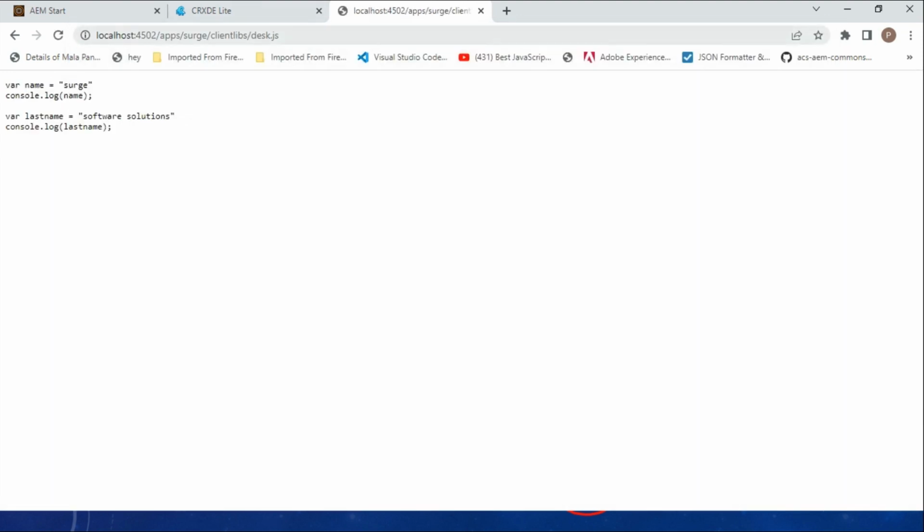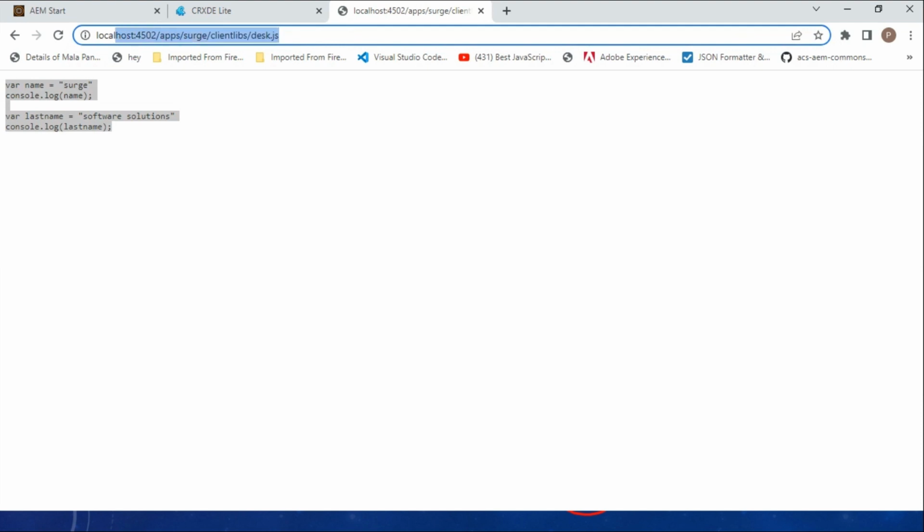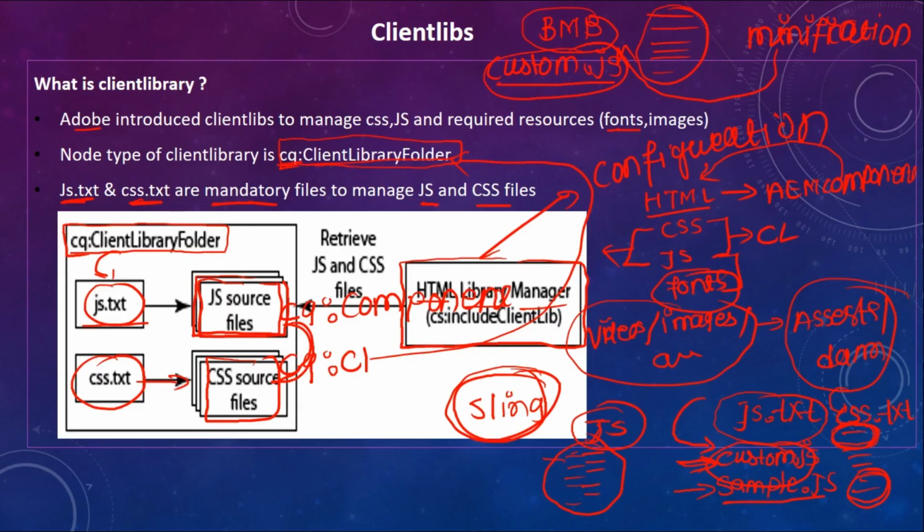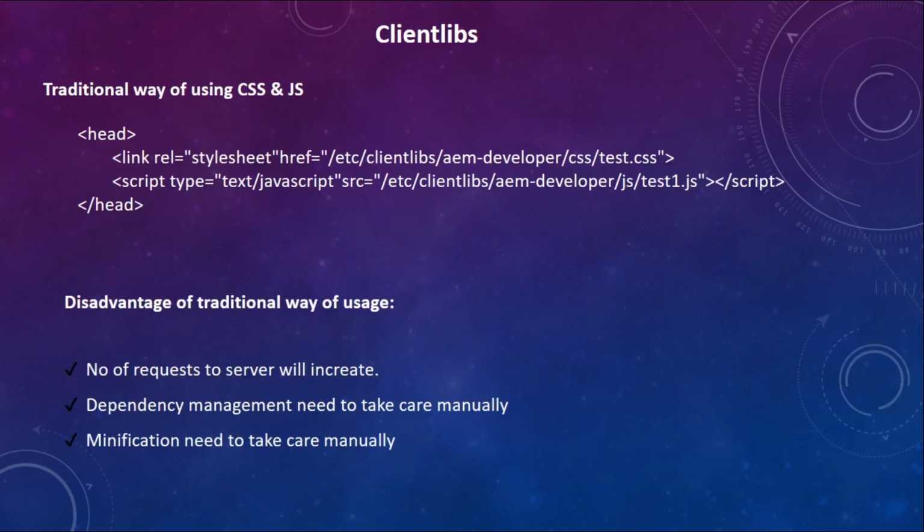See now what came. It came first name, this is the sample.js, and here we have a custom.js. So both files came at the same time. When I hit this request, at the same time both files came. Yeah, so here we have one concept, that is number of requests.